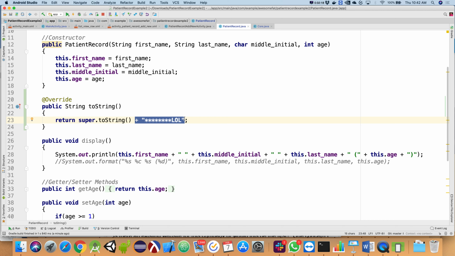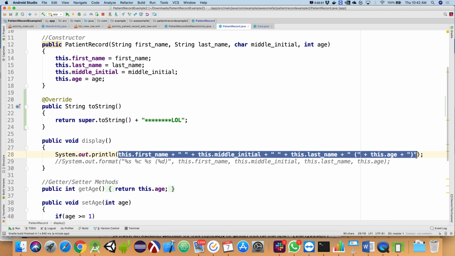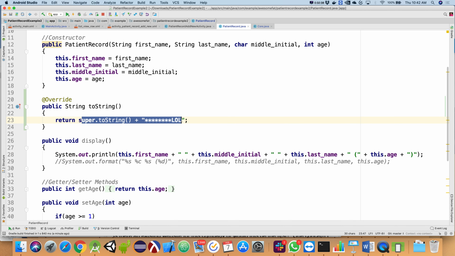Now the reality in this case is I don't want any memory address stuff. I don't want to rely on the parent to do any of that. Instead, we go ahead and do my thing. So we already wrote this for displaying it, so I'm just going to steal that whole string concatenation from down there. And that's the guy I'll return. We've decided that's what a reasonable, pretty string representation of a patient record would look like.